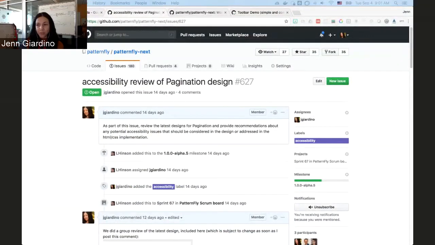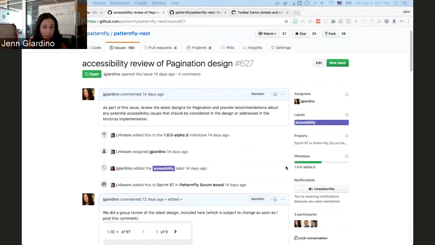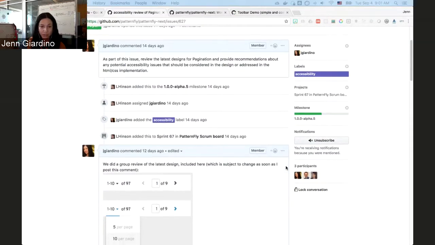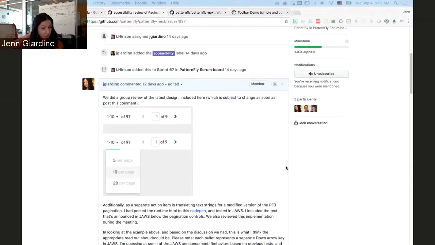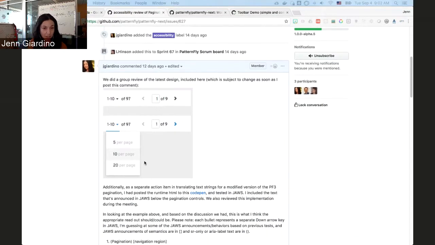Okay, so this past sprint, one of the things that I did was an accessibility review of the pagination design. One of the activities we did was to review this design as part of the accessibility review meeting that we have once a week. The main thing we were concerned about was the combination of this page size selection with displaying the items that are visible on your current page. So we commented on that issue.